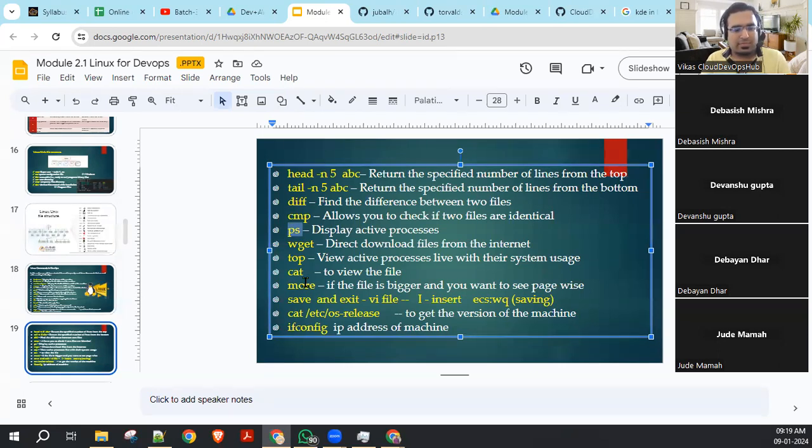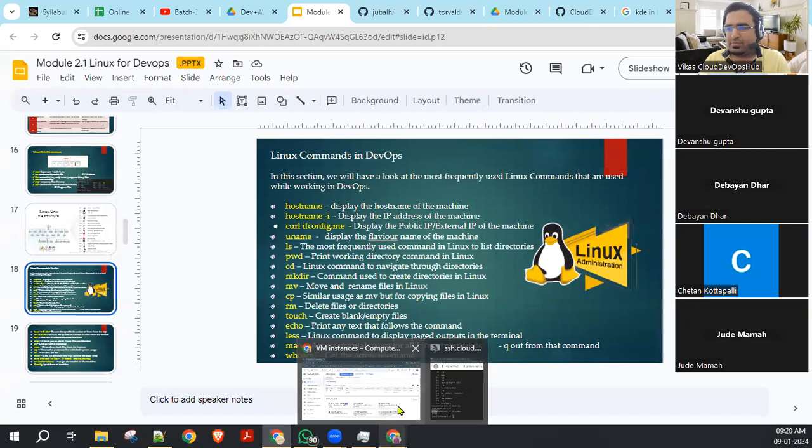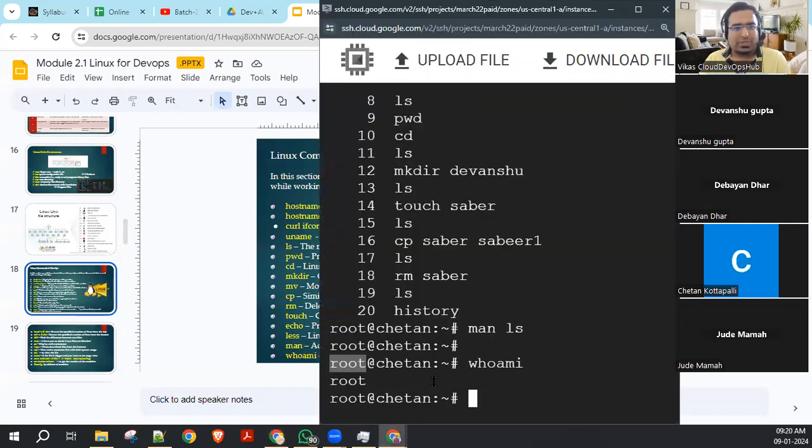Sir, but in whoami, we are in the folder of Chetan actually. So it needs to show Chetan. Why is it showing Chetan? Chetan is a folder. This is not a folder, it's a command. This command says which user is logged in or which user is performing the activity. So the username root is coming. Got it?